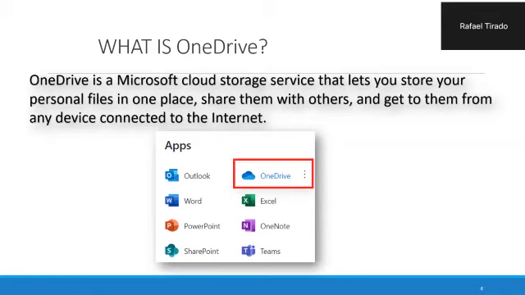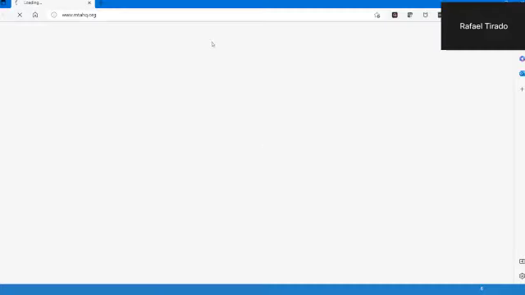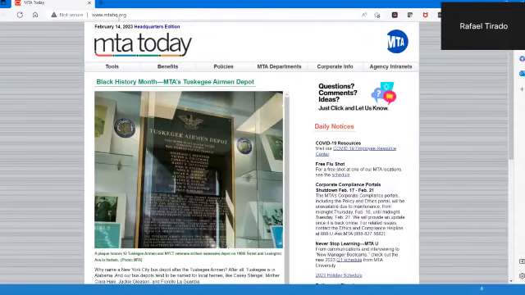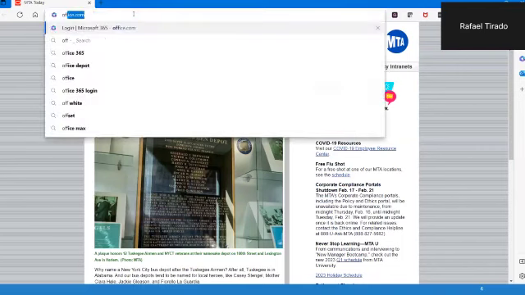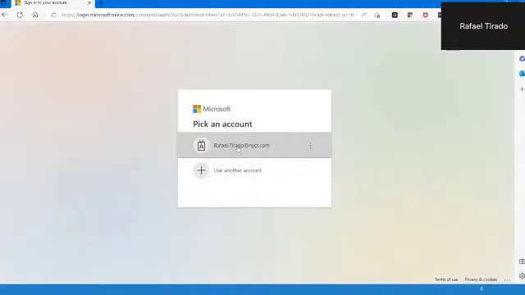But let me start with the first way that I'm going to show you how to upload files on OneDrive, which is by simply opening a browser on your computer. I'm going to pick Microsoft Edge. After I open my browser, I'm going to type on the address bar. There are different sites that let you get to your OneDrive. The one that I always use, I guess because it's easier to remember, is just to type office.com. So once you type office.com, you're going to log in, of course.